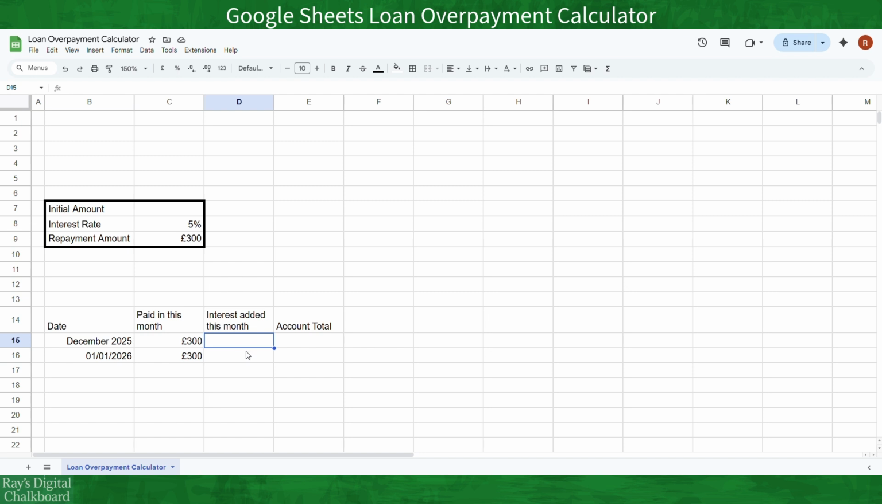Now, for the next columns, we're going to want a starting amount as well. So let's say that our starting loan was £8,000. So in the interest added this month, this is where we're going to use our compound interest formula.